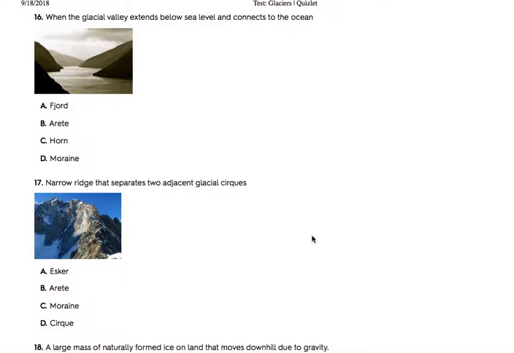Number 16, when the glacial valley extends below sea level and connects to the ocean. Is that A, fjord, B, erratic, C, horn, or D, moraine?